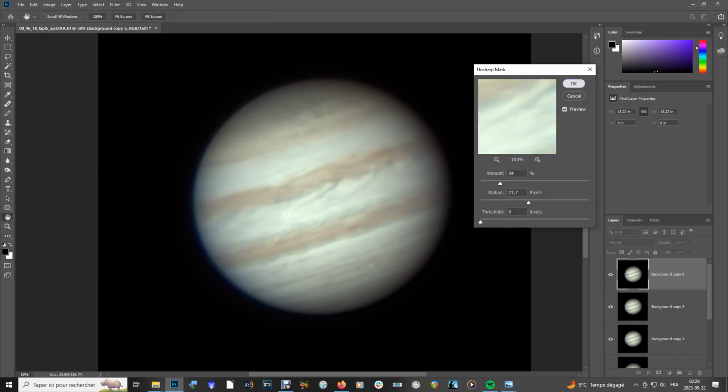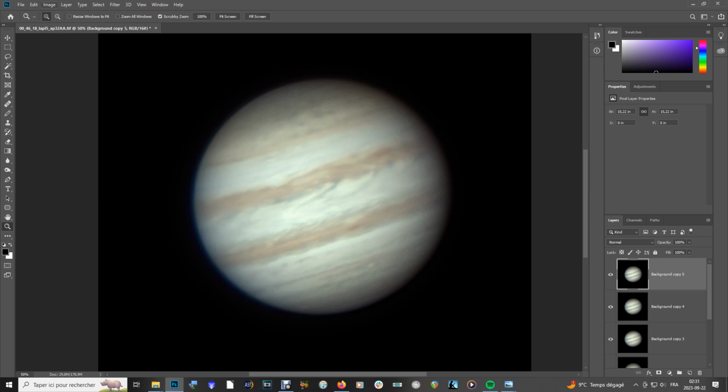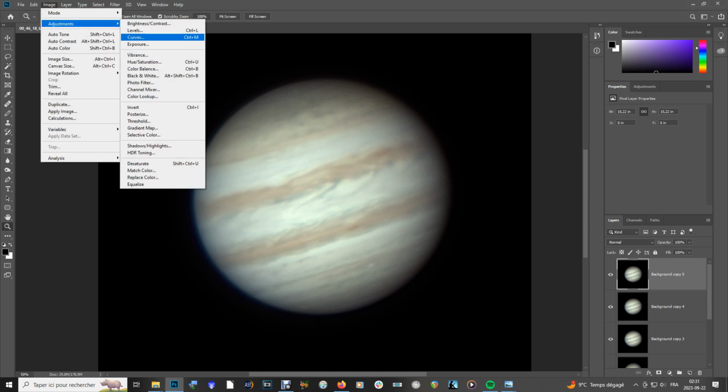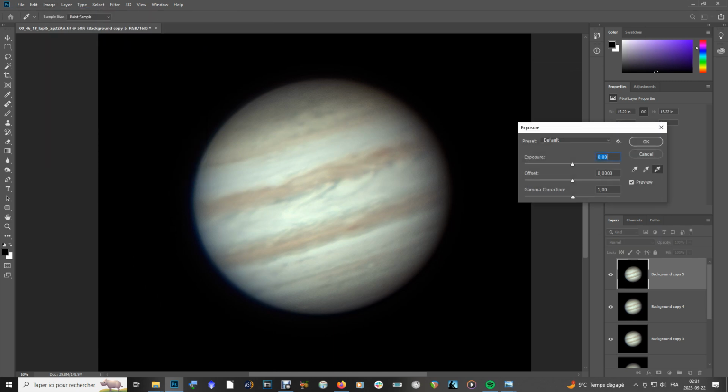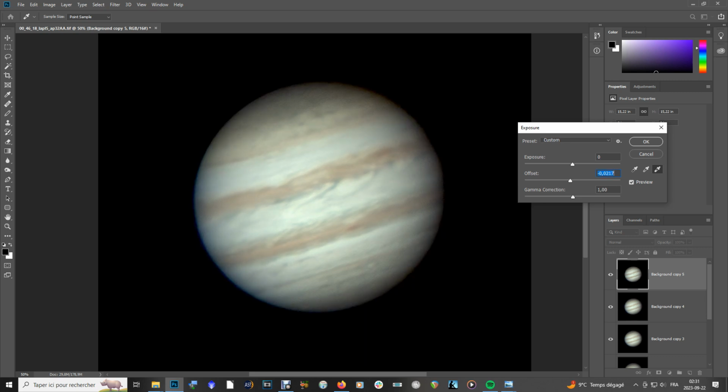This is starting to look pretty good, huh? Exposure adjustment? Sure, why not? It's all about those microdoses. An offset at 0.0099.